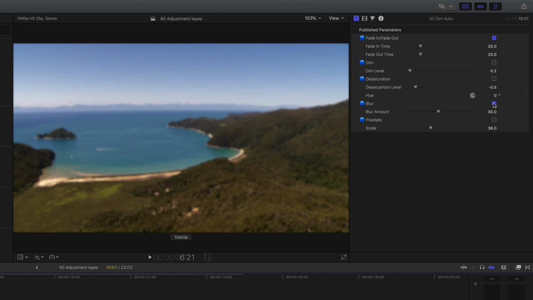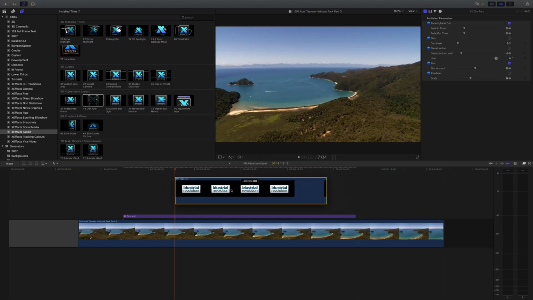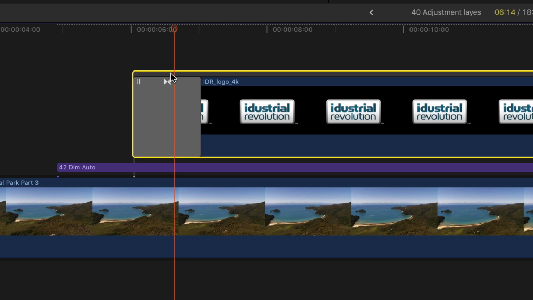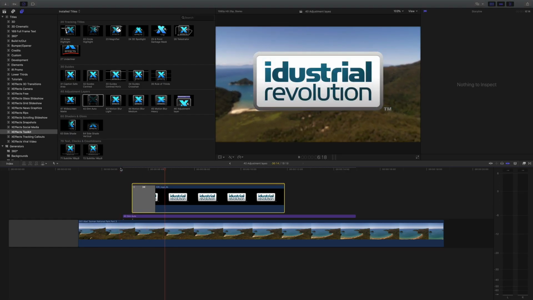And let's stick on the blur just for a sec, because what that is really good for is when you might have a busy background and your graphic doesn't work over the top. So if I just use this industrial logo here, you can see if I put a transition on the front there and then go back, it makes that really pop and stand out. So that's a really handy way of giving emphasis to graphics.